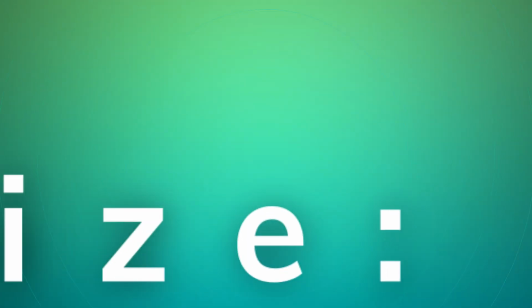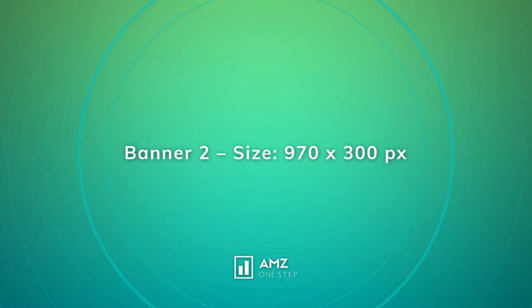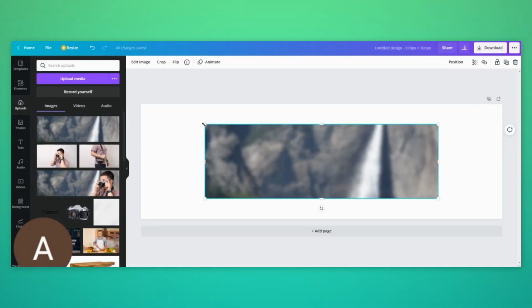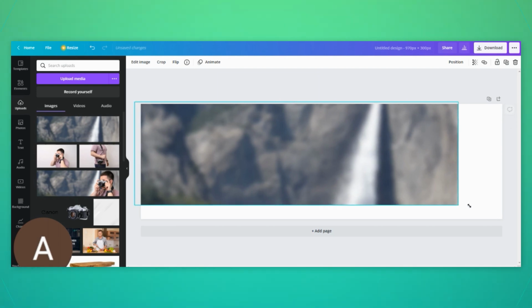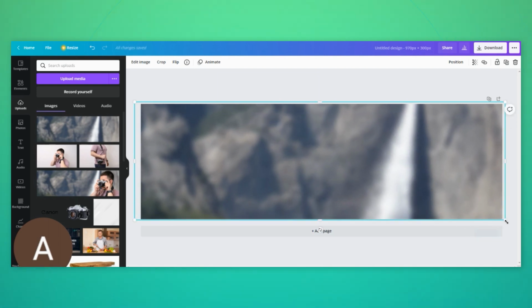And now that one's done, let's get into the next one. For the second banner, it's going to be 970 by 300 pixels. And as you can see, I'm just adding another texture so that it's not just a plain white background.